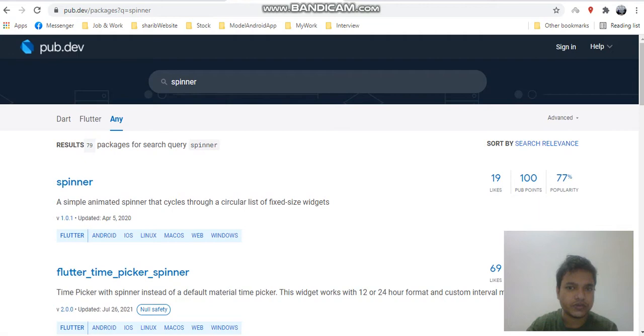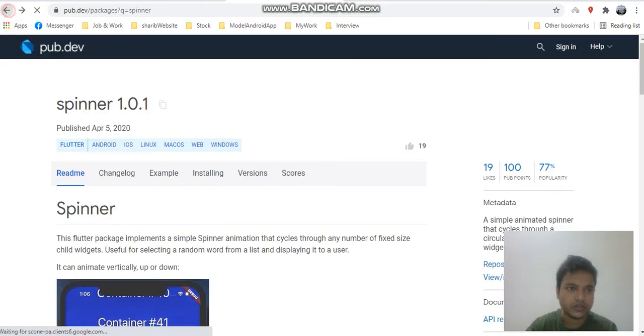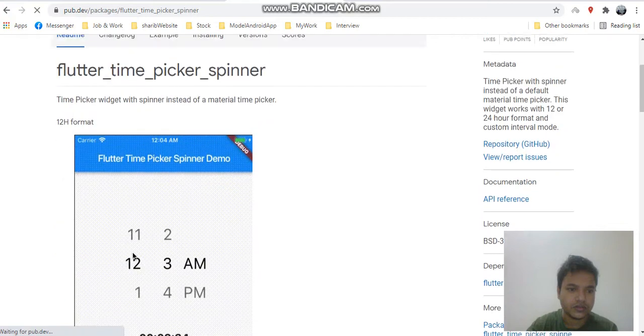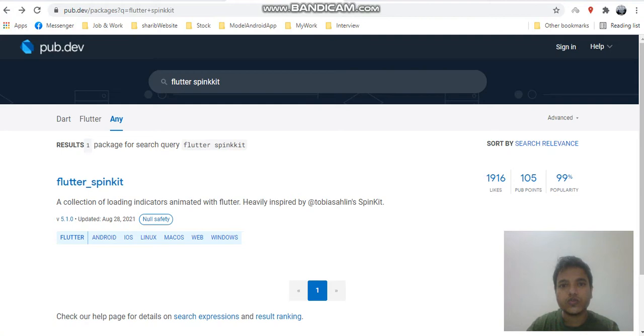Let's see which spinner we have to choose. This is not that one. So we have to write Flutter SpinKit because that dependency is known as SpinKit, not a spinner. Do you think I'm making a mistake? Actually not. I'm just trying to show you how to search for different dependencies on the website. So let's get forward, write Flutter SpinKit, click on OK.